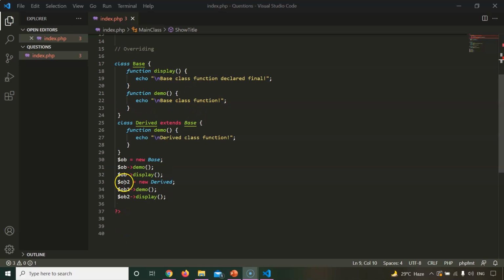While if you create another object, object 2, for the derived class, and you use this object to call the same demo function, you are overriding the base class demo function that was inherited. Instead, it will use the properties of the derived demo function. So that is how you overload or override a class function in PHP.